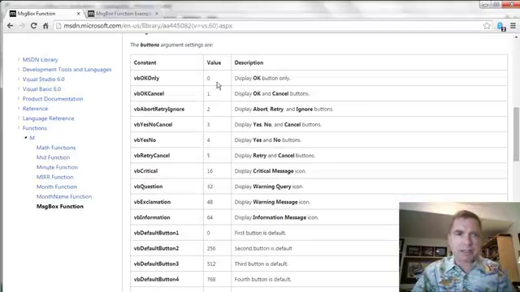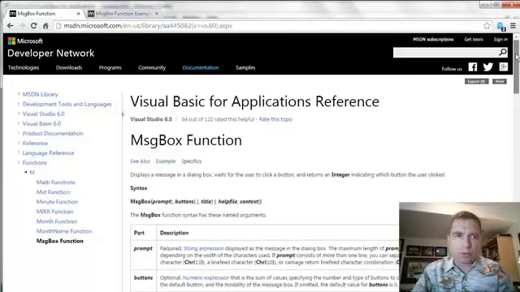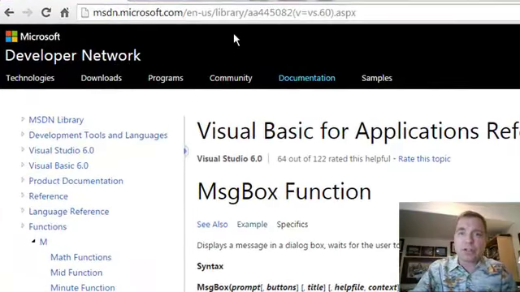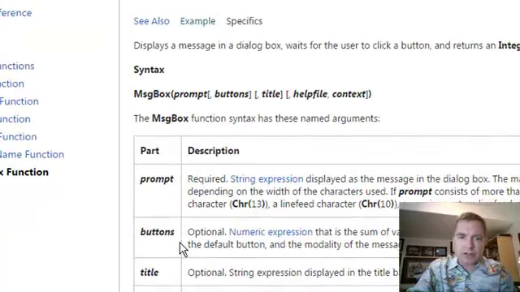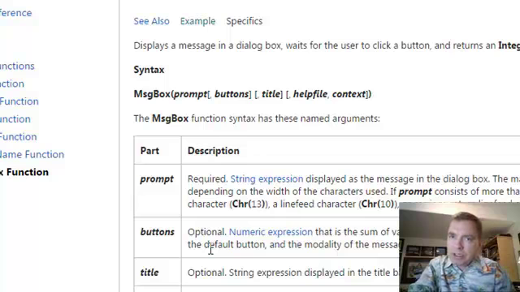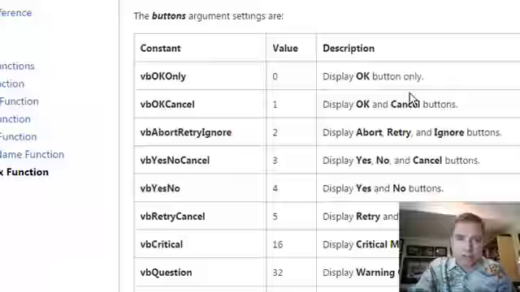If you've never been here before, this is Microsoft's Developer Network. Here's the URL to get where I am. But what it will tell you is, here's what the message box function does. And you're familiar, after watching the last Excel video, with what the prompt, buttons, title, help file, all that does. Notice that the buttons argument is optional, and it's looking for a number. It's not looking for that vbYesNo, vbOKCancel, or whatever. It's looking for a number, and here's how it works.